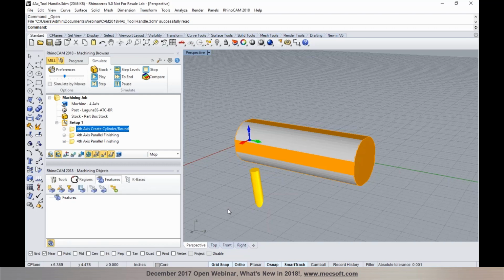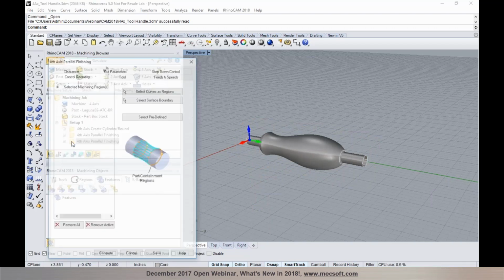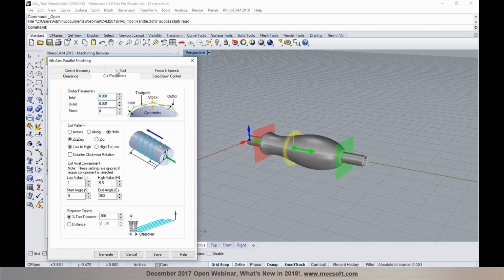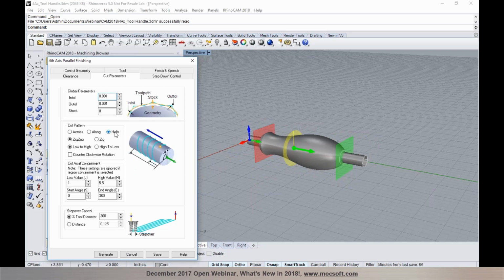Now the next enhancement I'm going to talk about is a helical cut pattern that we've introduced in 4-axis, and this is available in 4-axis parallel finishing operation. And as you go over to the cut parameters tab, you will now notice that there's a new cut pattern that's available. That's a helical cut pattern. So this will allow you to constantly cut while it's rotating, eliminating the need to retract between each step over.